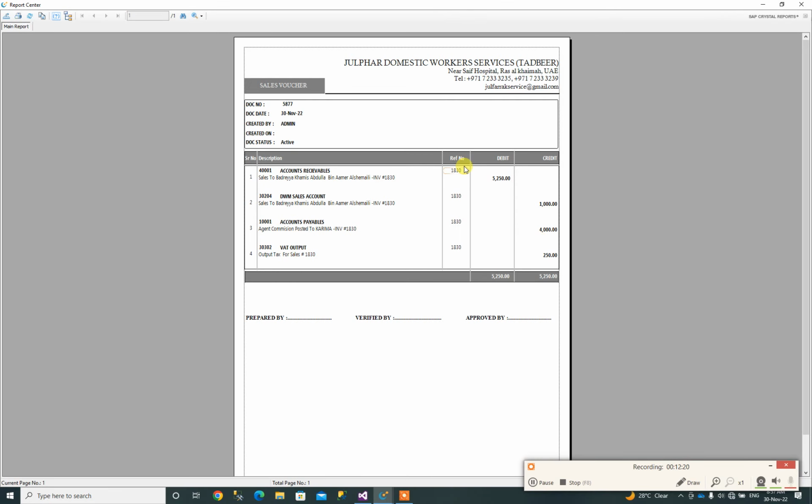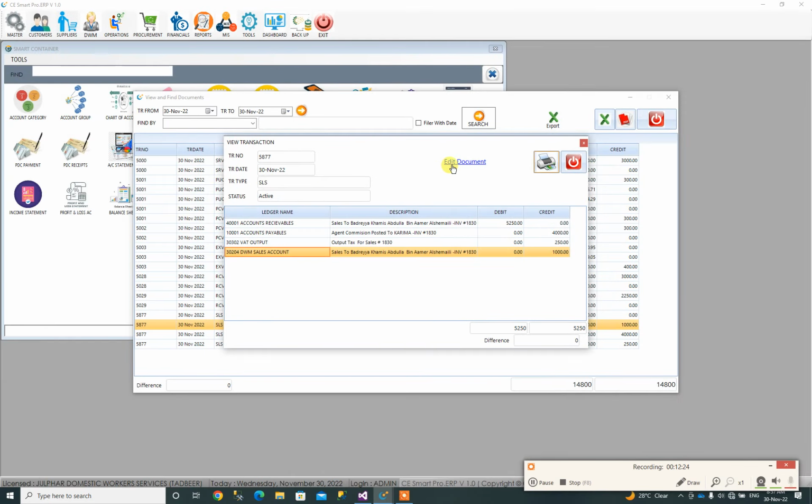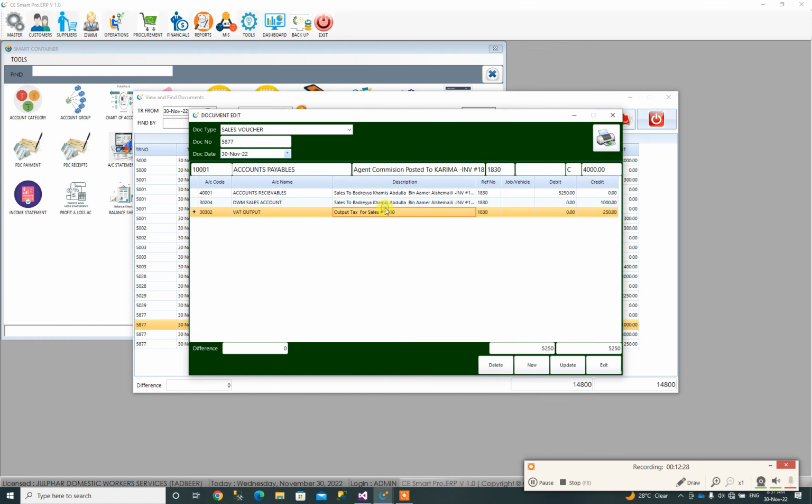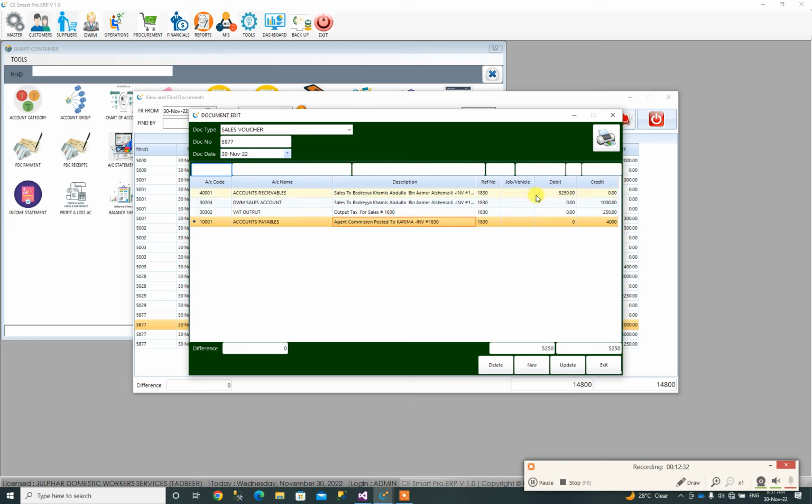If you want to take a printout, you can print it out. If you want to edit the document, you can go here and edit the document. Just double click here, whatever you want to change, you change. Again you press enter, it will come down, then update. If you want to remove, you can remove also.